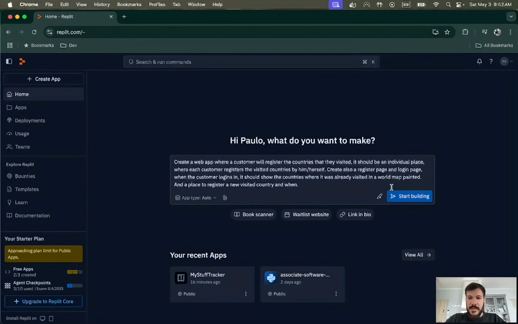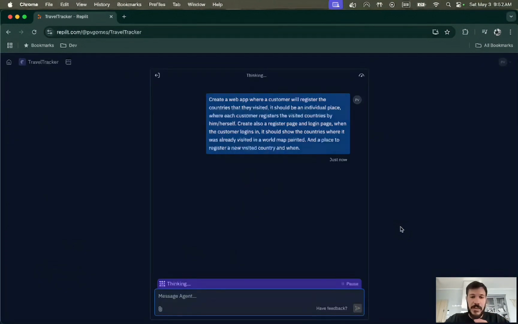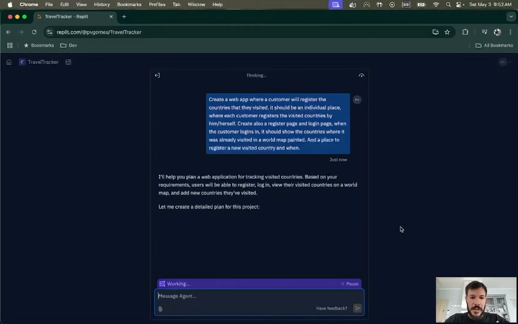It's pretty much it. Let's then try to see how accurate our prompt is and how Replit will create this website for us. Click on Start Building. It might take some time, but at the beginning it will just reason about what you want and think a little bit, and then it will give you the first answer.